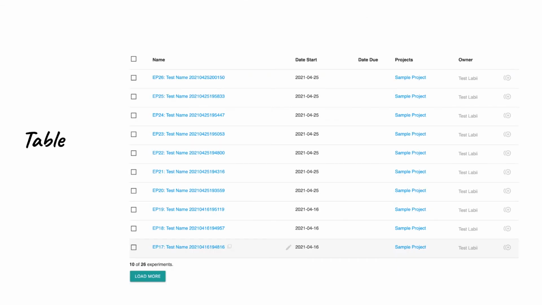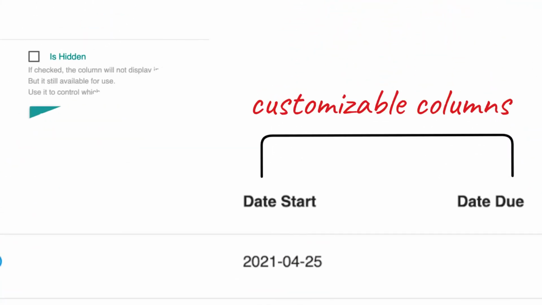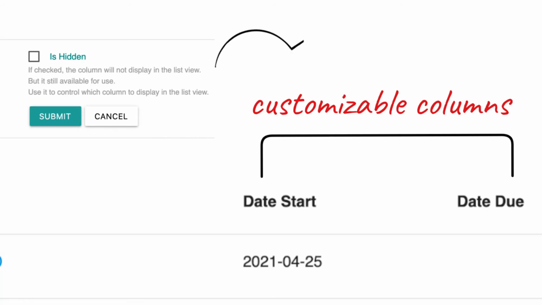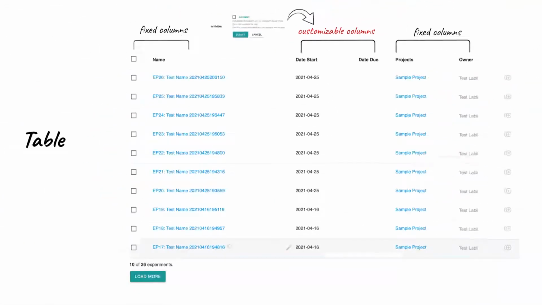In the table, many columns are displayed. These include the fixed columns: a checkbox, name, projects, owner, and customizable columns: date start, date due. To include a column in the list view, set is hidden to false when creating the column. The copy icon and edit icon will be displayed when hovering the cursor over a value. Click the copy icon to copy the value, and the edit icon to edit the value.